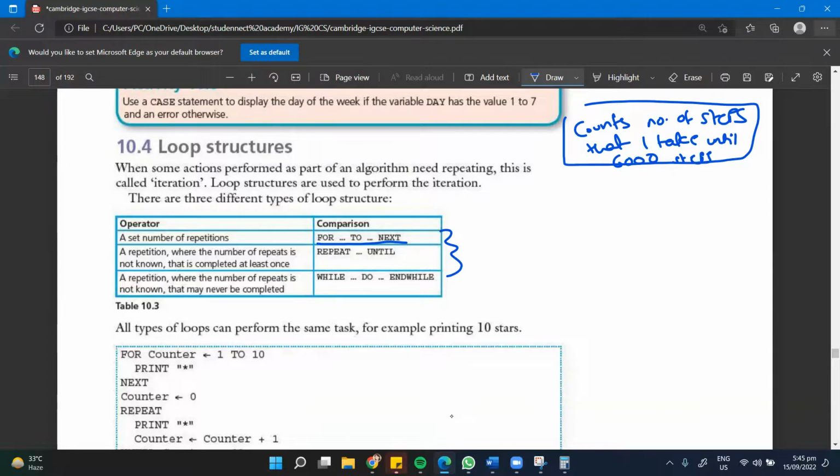Now, the program I'll make for this is going to be for 1 to 6,000. 6,000, not 60,000. For to, and then the code starts after this. The block of code I'm going to repeat 6,000 times is going to be count equals count plus 1.